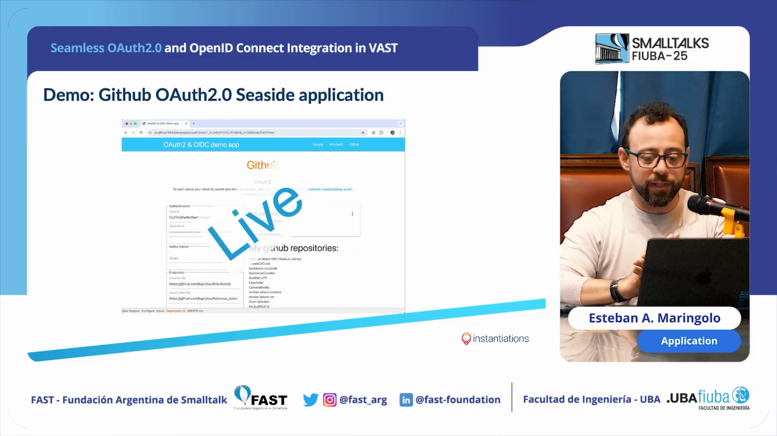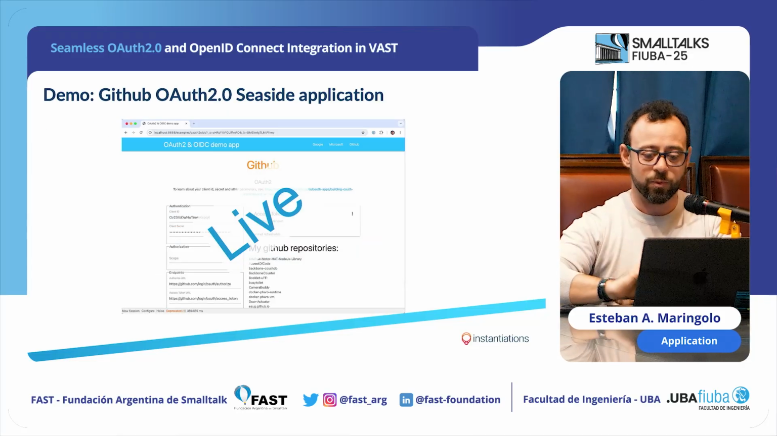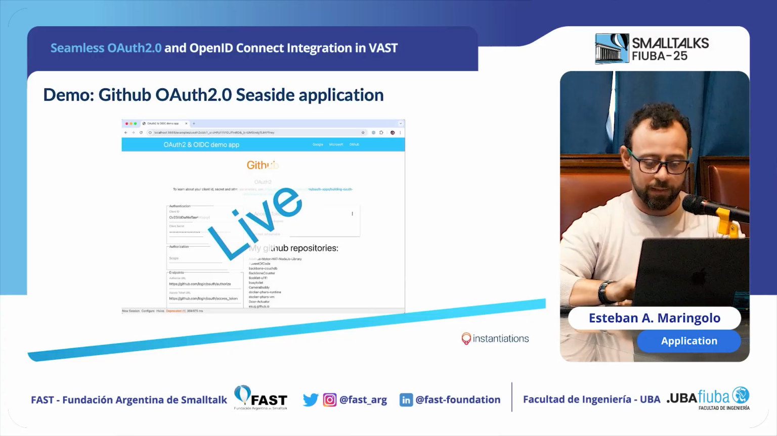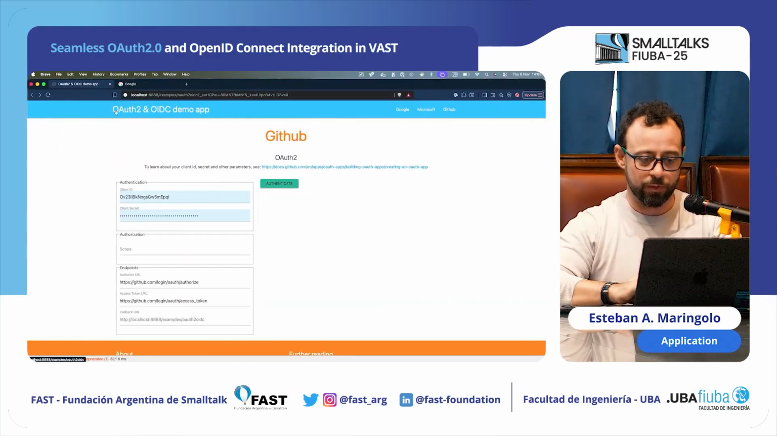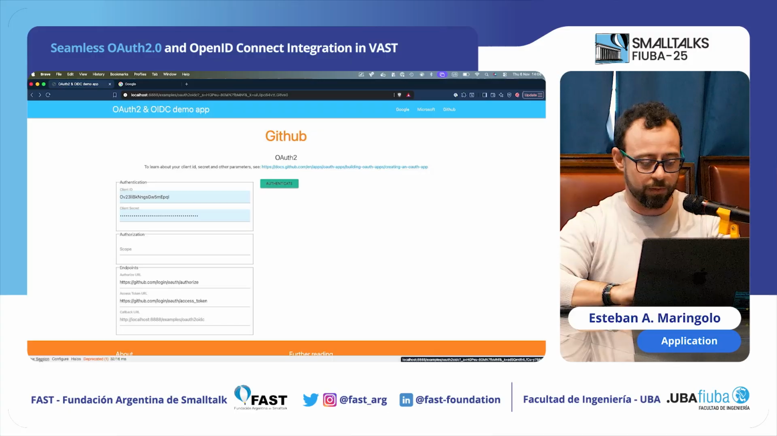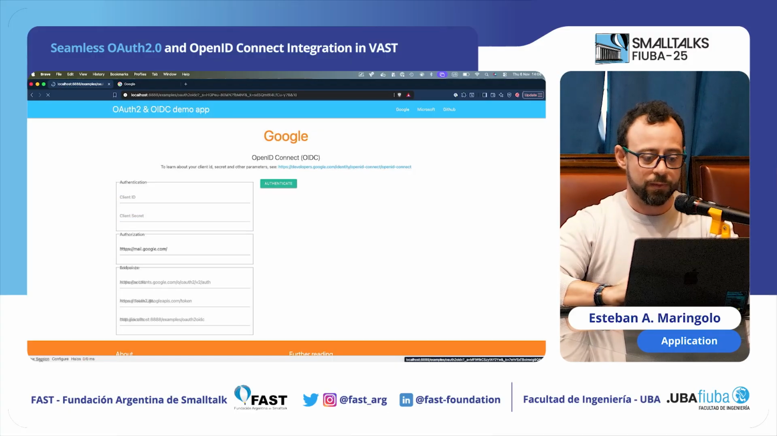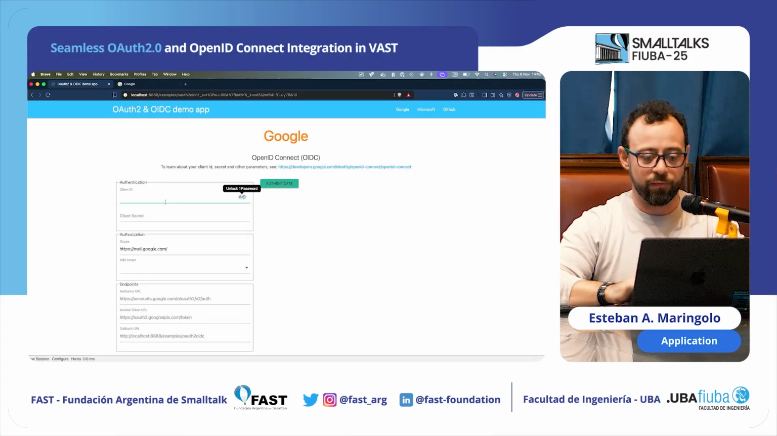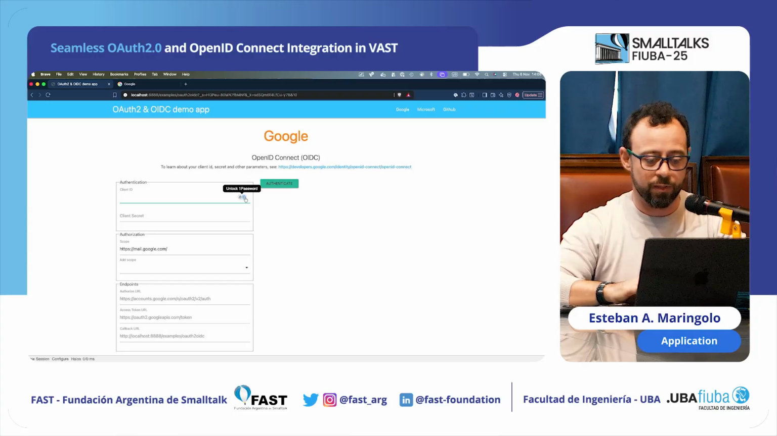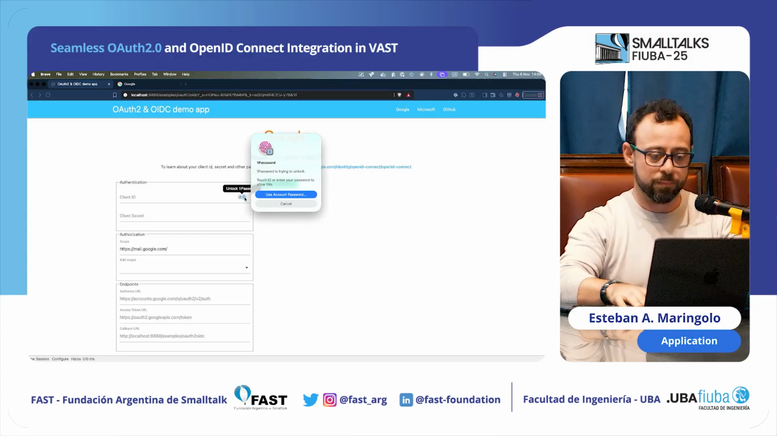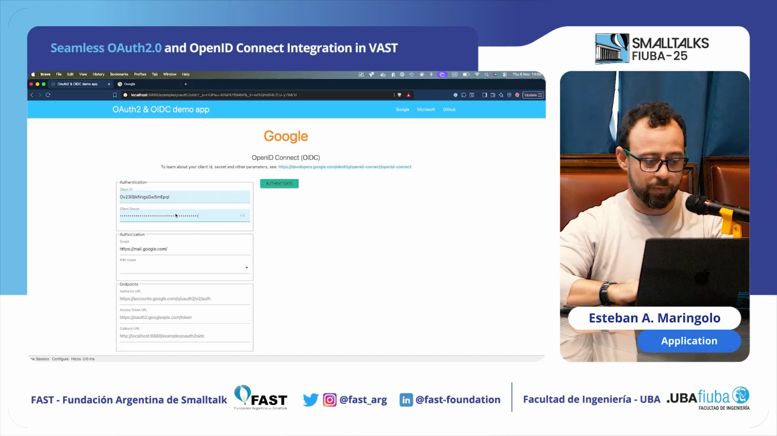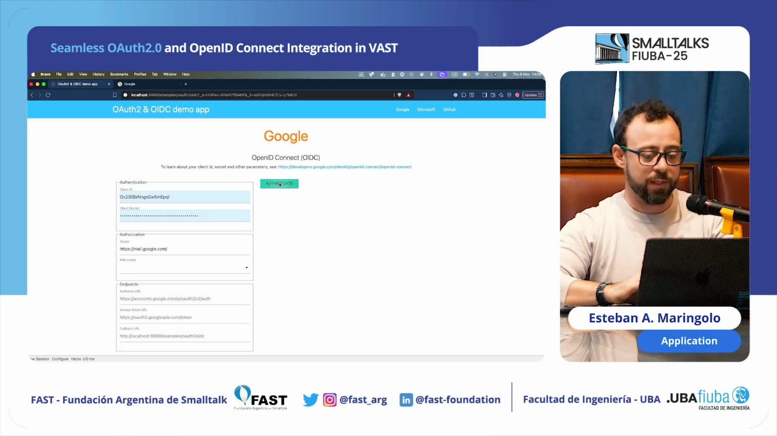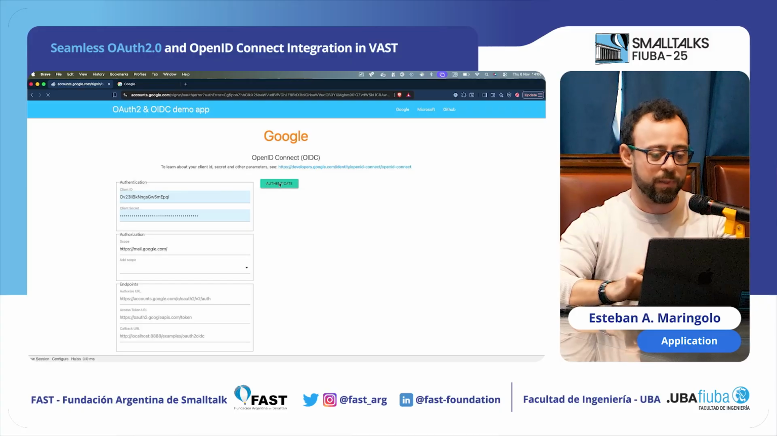All right, enough theory. Let's go to the live show, and hopefully this will work as usual. Let me switch back to this. I will just create a new session. This doesn't expire. I have this pre-saved here. I already registered my application. Okay, let's do GitHub. I have the client ID and the client secret, of course, and I will authenticate. This is a Seaside example application.